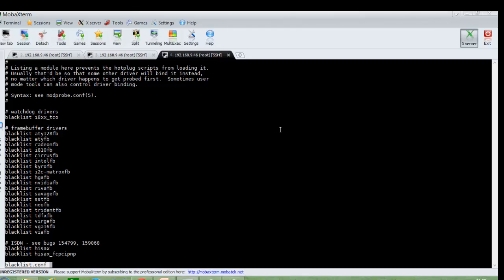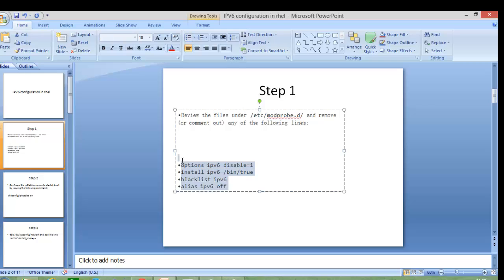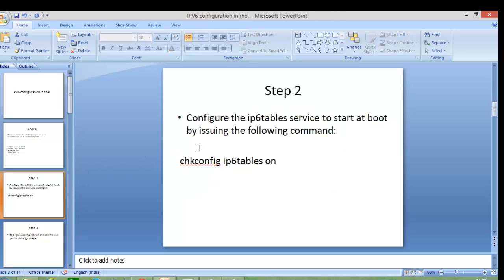Just make sure that in any of these files, these particular entries are not there. If you have installed fresh RHEL, probably this won't be there. Otherwise, I'll recommend just to cross verify this. So we'll move to step two.